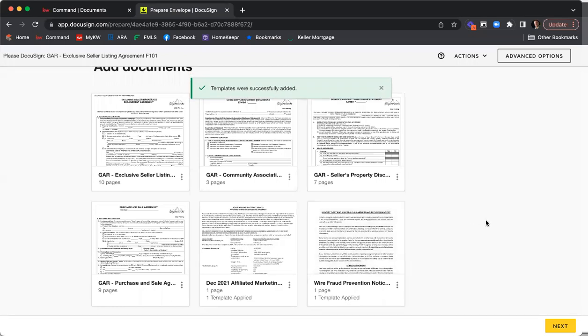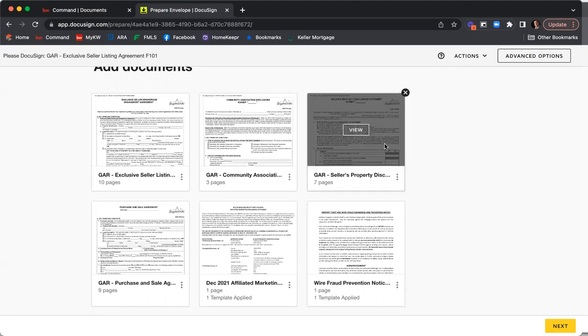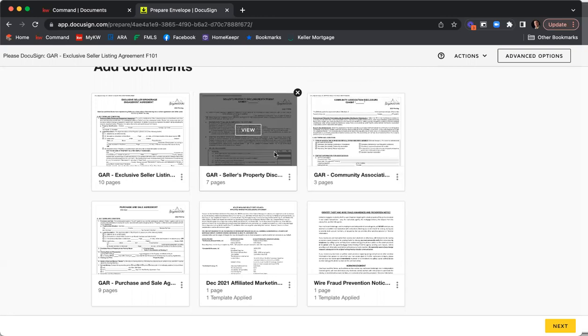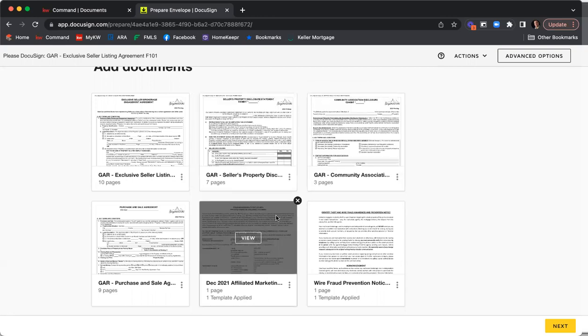Now, I personally like to have my clients sign documents in a very specific order. I want them to sign my listing agreement, then the seller's property disclosure, then community association disclosure, then the two Rawls Group forms, and then the purchase and sale agreement. So to reorder those documents, I have to do it here at the envelope creation page. To reorder them, super easy. Just roll your mouse over the document that you want to select, hold your mouse down, and then drag it into the desired position. It is that easy.